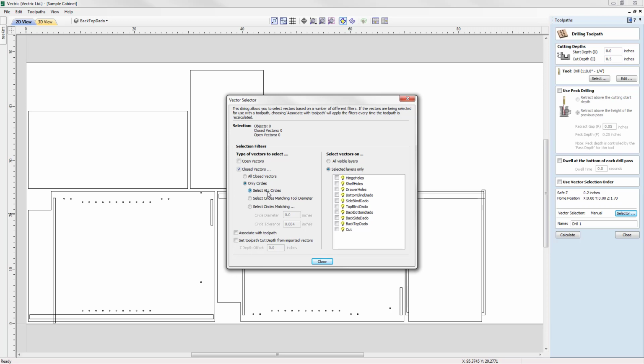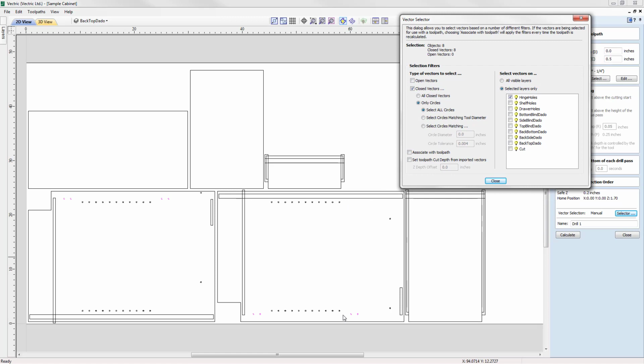within a particular layer. In this case, you do have further options if you wanted to be a little bit more specific, whereby you could select the circles matching the tool diameter of the tool that we're using. Or you could select circles matching a circle diameter and a circle tolerance that you specify in this form. In this case, however, I want the software to pick all the closed vectors that are only circles on the hinge holes layer. And so we can see in the 2D view, it's actually pulled out the vectors that abide by these rules, so all the closed vectors, only circles on the hinge holes layer, and it's automatically selected those for us there.